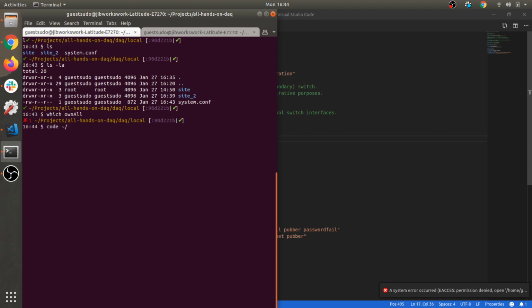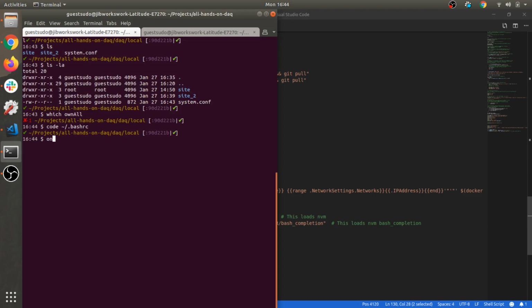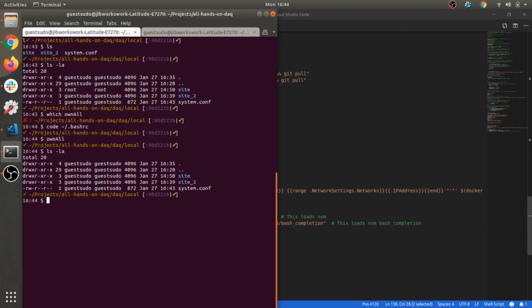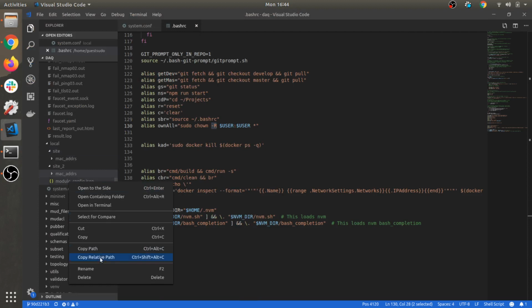That worked. I have a command in my bashrc again called own all, which is basically sudo chown recursively. So I'm just going to run that, which is going to change all the permissions of the current folder I'm in downwards, so I own them. So that can happen as well. So just watch out for that one.